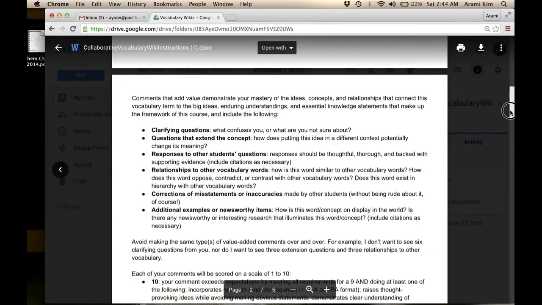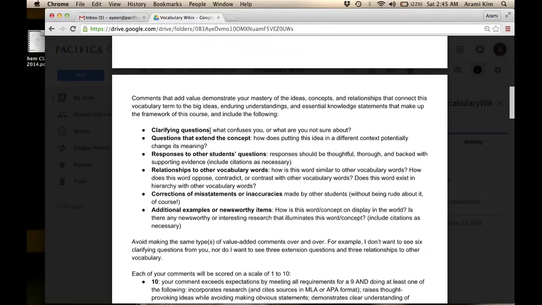And you can do that by asking a clarifying question. So what is something that confused you or that you're not sure about? You can ask a question that extends the concept. So how does putting this idea in a different context change its meaning? Let's say that someone else asked a question in one of their value-added comments. Well, then you can answer that question to the best of your ability.